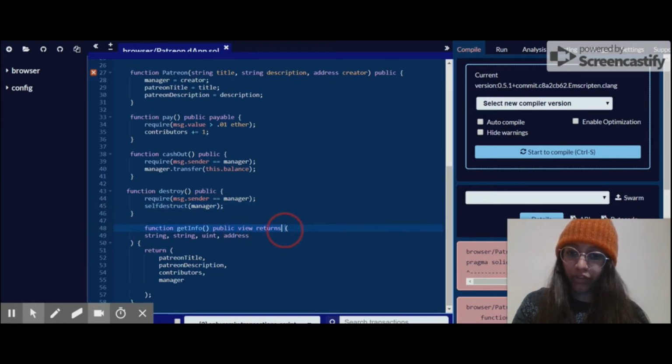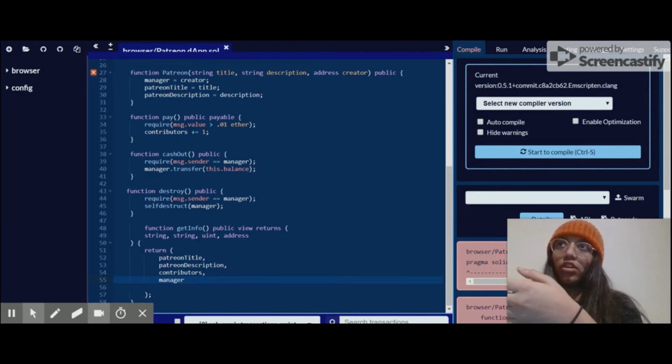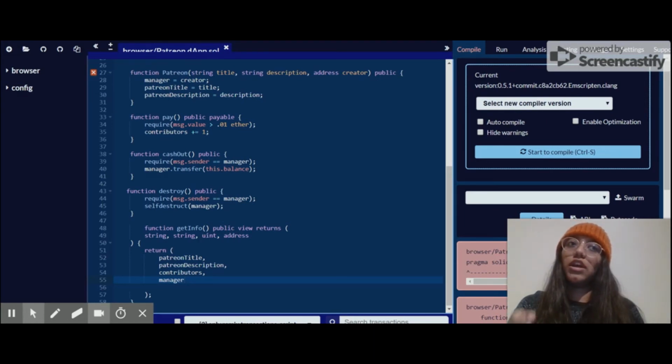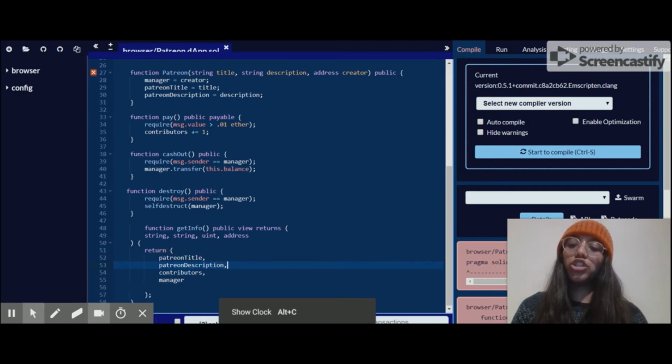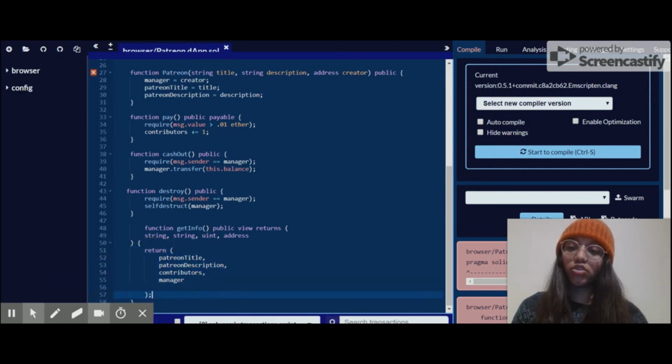Function getInfo public view returns. So here you return the Patreon title, the Patreon description, contributors, and manager, because when you're searching on Patreon, you can actually just search up somebody's name because it says like so-and-so is doing this and this in the title. So if you search up something like arts and crafts, you'll have people who do arts and crafts, and that's part of the Patreon description. So once you search, it'll return these things to you on the screen so you can actually use Patreon.